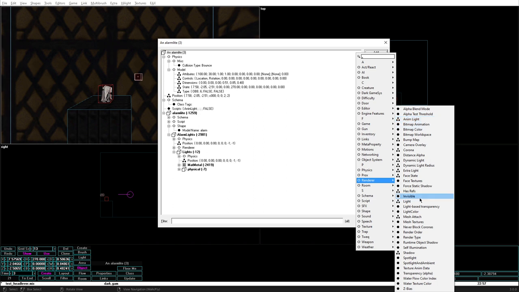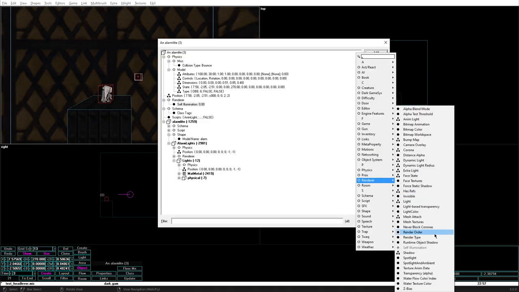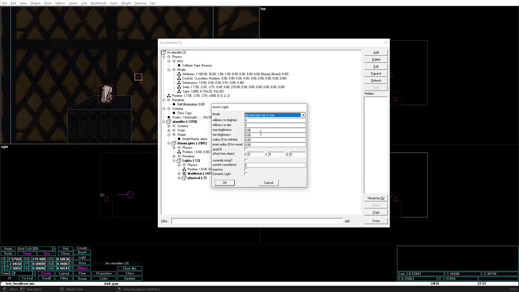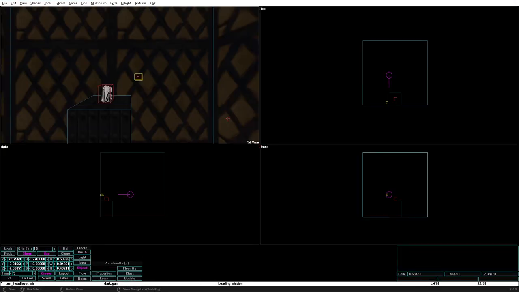Render a self-illumination. Render an item light. Put a minimum for the moment, 60, 60, maximum brightness, make it not very big, make it small. Okay. Before we hook this one up, let's just hook this one up.